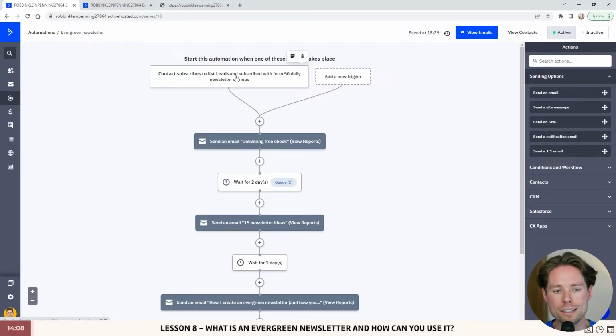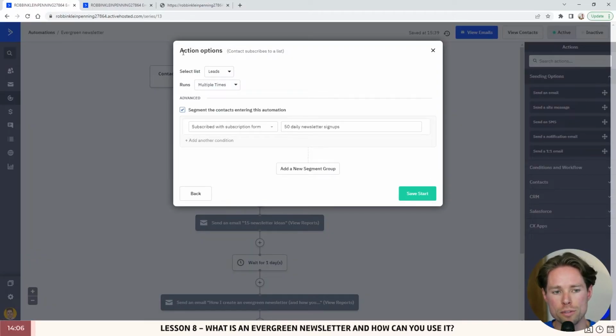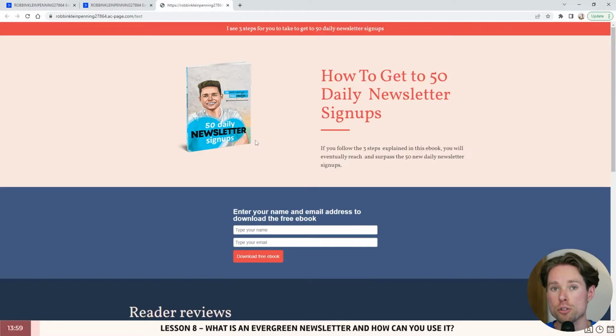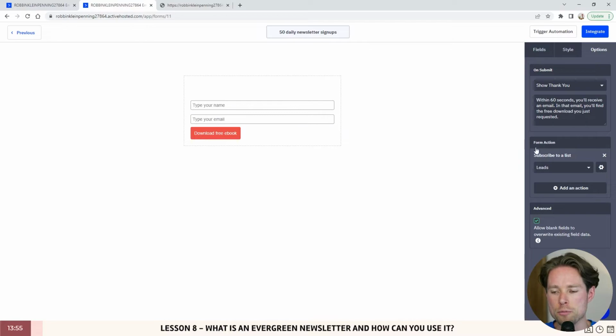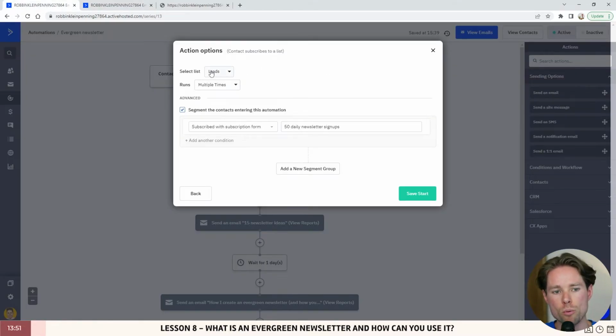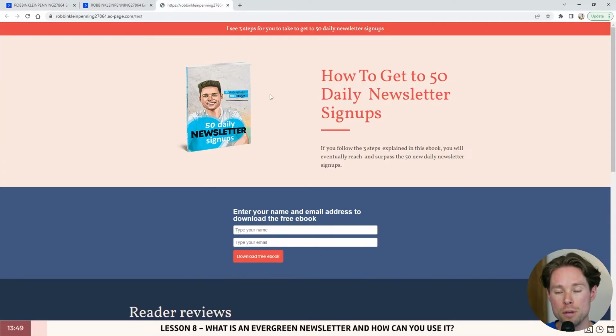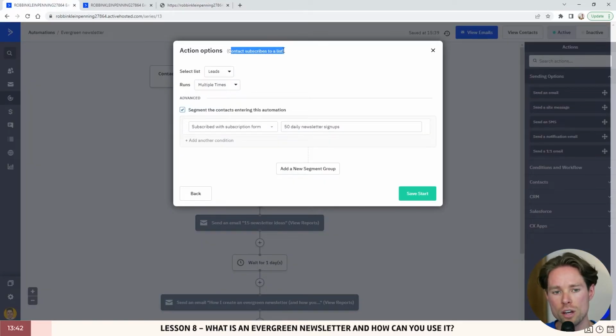If we open this field, it says the following: when a contact subscribes to a list, and the list is leads. I'm not sure if you remember, but the form on the landing page, so that is this form, when someone subscribes to that form, that subscriber will be added to the list leads. That's why we select leads over here, because this automation is focused on the subscribers coming through this specific landing page. So again, this automation will start when a contact subscribes to the list leads.